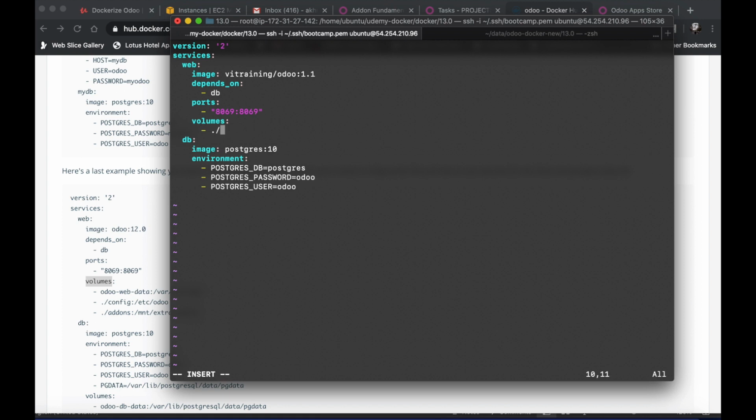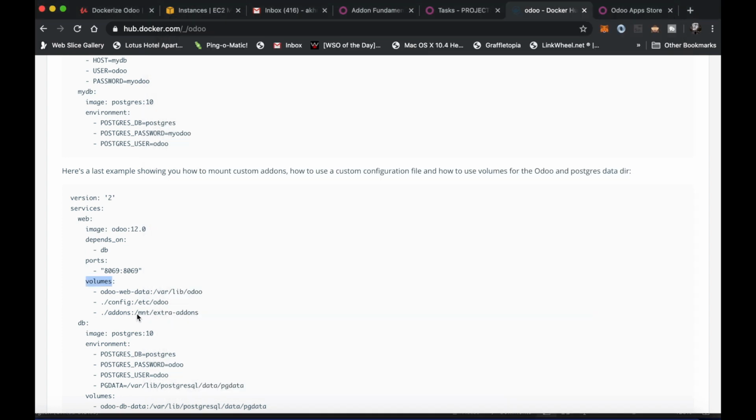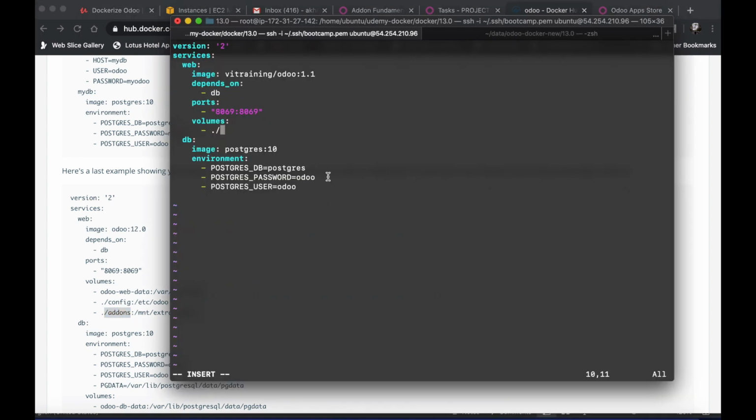So let's say we want to mount the /mnt/extra-addons inside the container to the local folder called, let's say, addons right now. Addons is mounted to /mnt/extra-addons. This is how we do that. So we define the local host folder, and then the second part is the container folder.